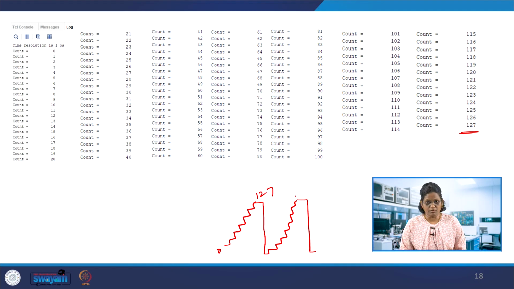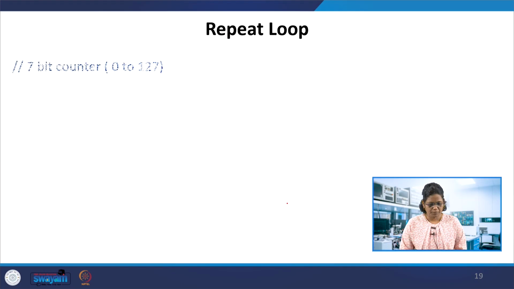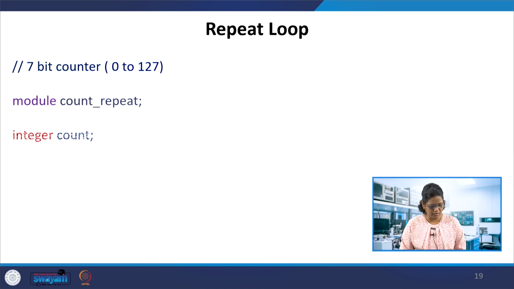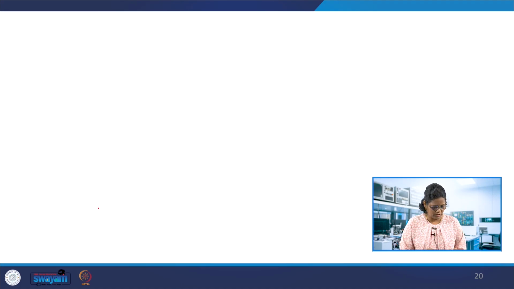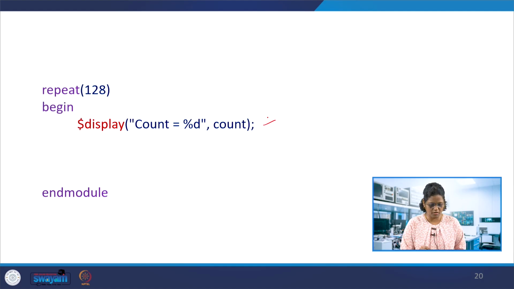So this counter would be useful to generate a phase of the cos signal or sine signal. Similarly, the repeat loop: with the repeat loop module, count is an integer, count equal to 0, initialize it and repeat this for 128 times. Begin, display that count, and count equal to count plus 1.